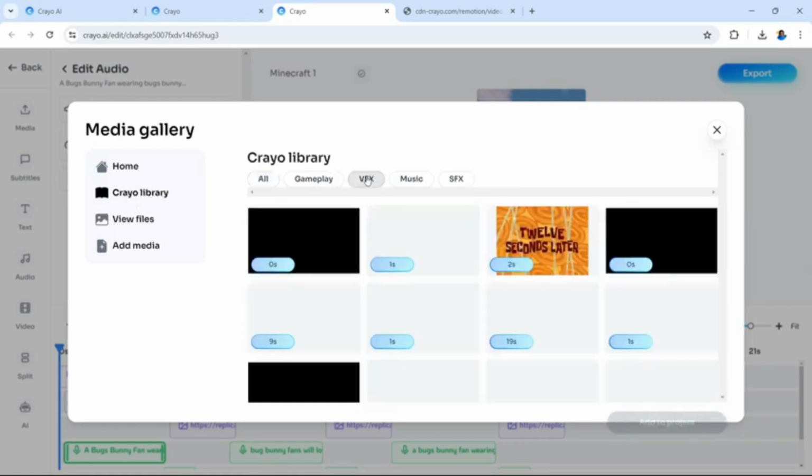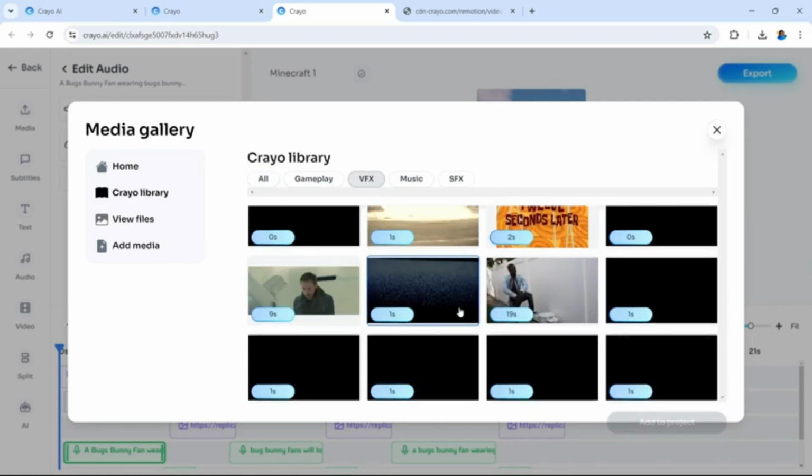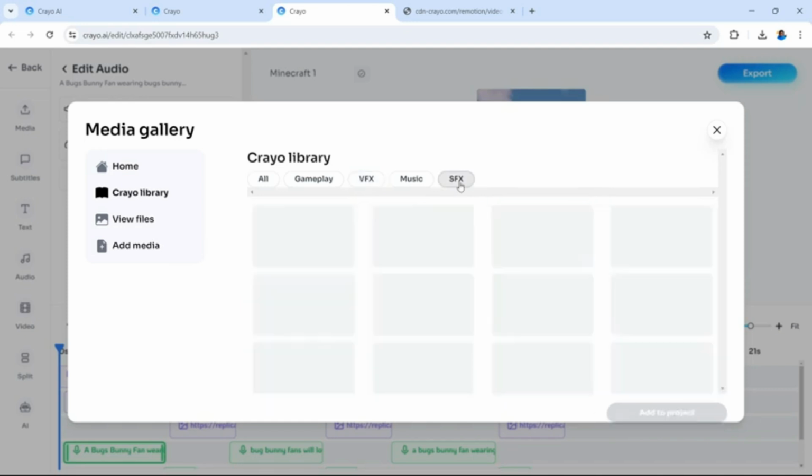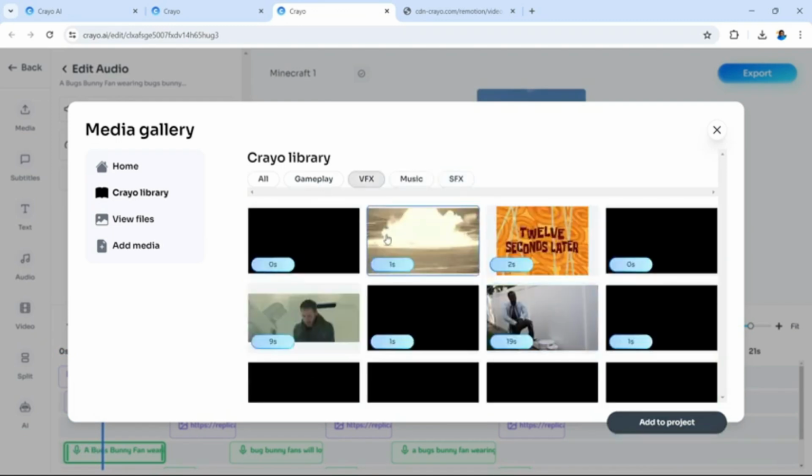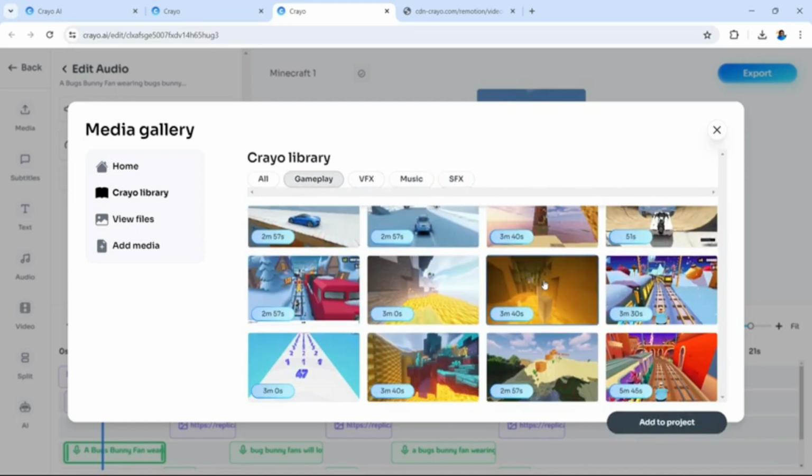For example, a VFX, so video effect. You can add more to your timeline. A sound effect, also available. Let's preview the sound effect here. I think we previewed Bugs Bunny fan. No, it's gone for a timeline. So when you're selecting from here, you can add it to your project. So you can select a sound effect, any music, a video effect, more gameplay to add in the background.